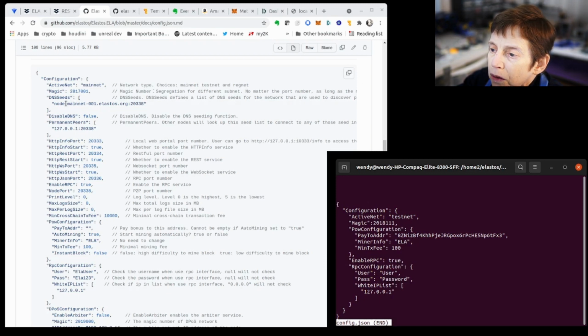So it defines listed DNS seeds, disable DNS, permanent peers, ports. Now notice we don't configure any of the ports. So it does the 21.333 and the 21.334. But this is interesting. We don't have this. We have RPC. I want to do a little experiment here.